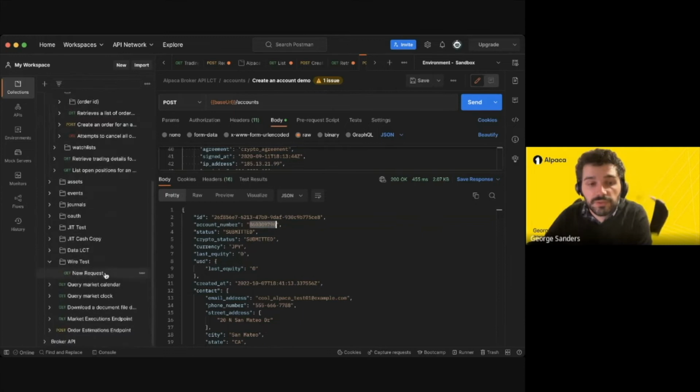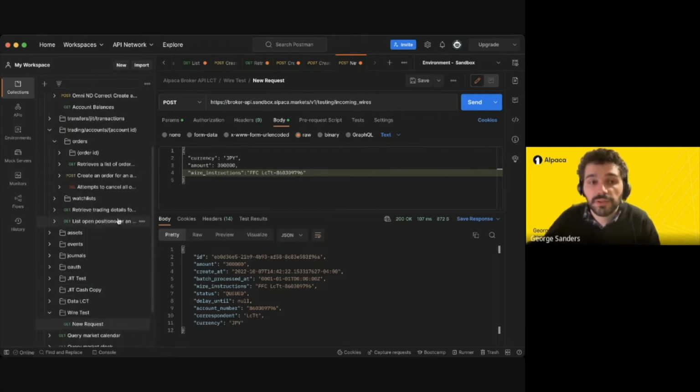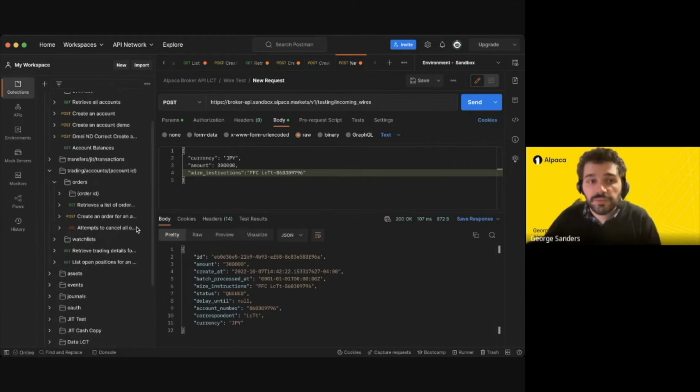So we will now go to our wire, and we will insert the currency code here. And I'm going to deposit about 300,000 Japanese yen. Okay, we can see this has gone through. We can see the amount, 300,000 Japanese yen, and we can again see the currency as JPY. All right, now that we have this, we can go and do our trade.